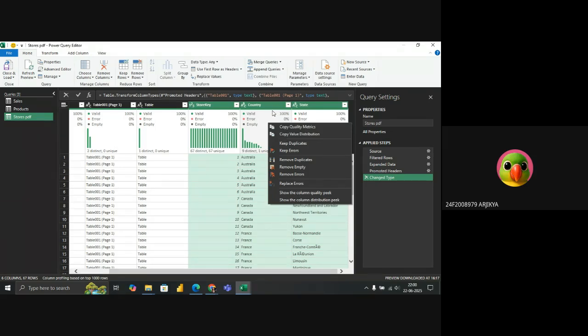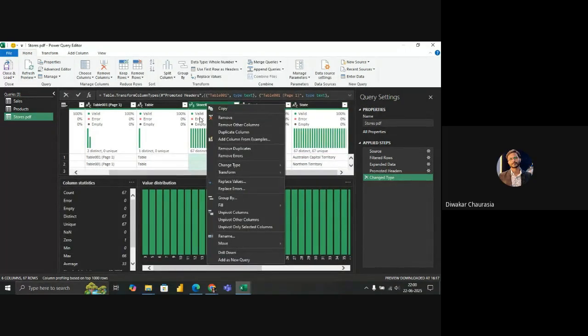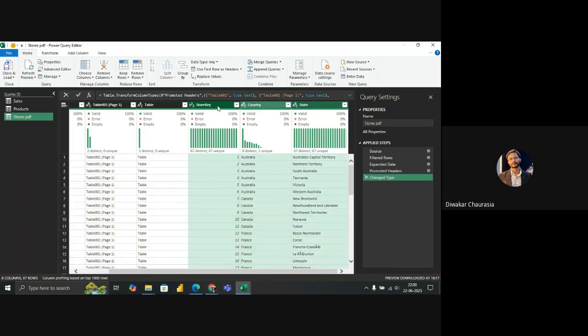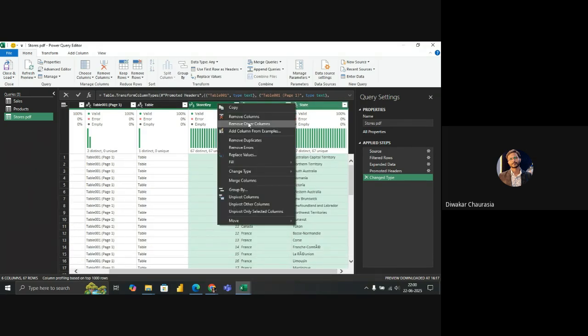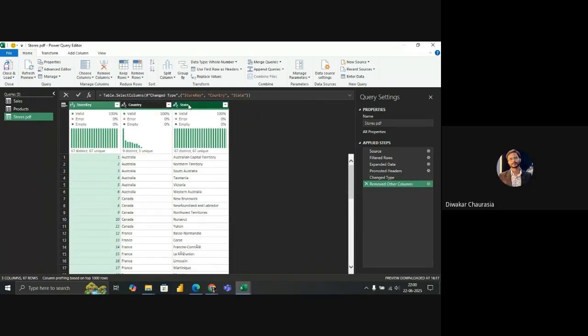It's in the above tab. No, I don't want to do that. Let me show you a different thing. I was showing something different. From here only you can do. Right click on the top and remove other columns. From here as well you can do it, for a single column or many columns, like we can select.